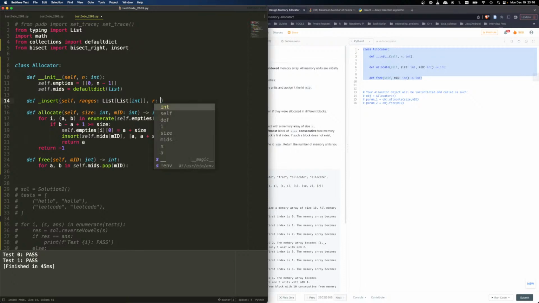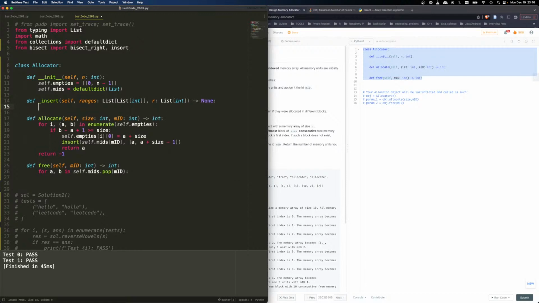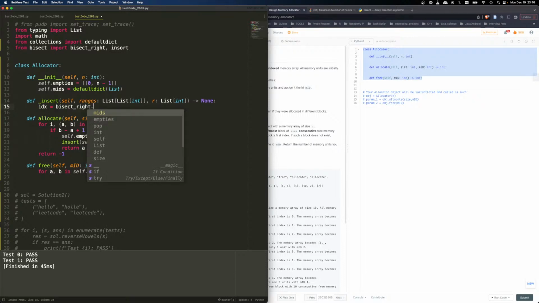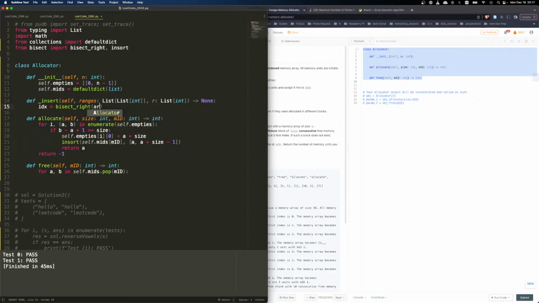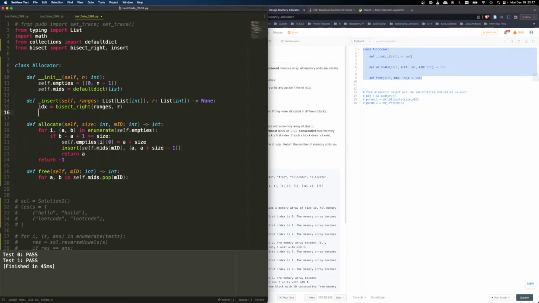And R, which is the current range. And I'm not going to return anything. Okay, so we insert R into ranges while taking care of all the merging issues. So with this, we need to do index equals bisect right ranges R. Okay, so we have the index.